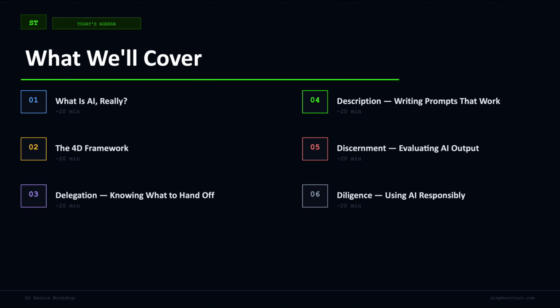And then we'll dig into the 4Ds themselves. Delegation, knowing what to hand off to AI and what to keep for yourself. Description, which is really about prompting. How to ask for what you want so you get useful output the first time, not the third. Discernment, how to evaluate what comes back, because AI can sound incredibly confident even when it's dead wrong.